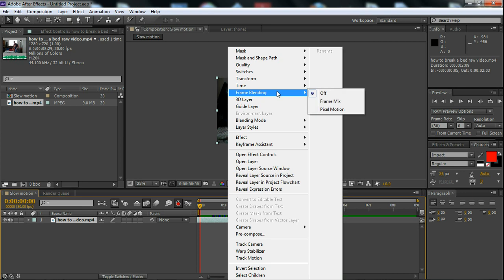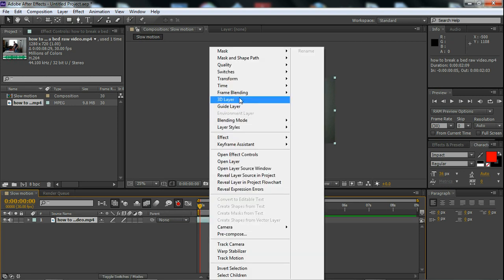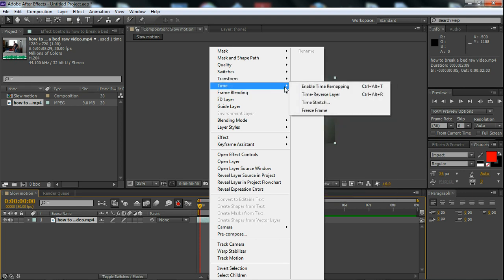frame blending, pixel motion. Alright, make sure this is good. Enable frame blending, make sure that's correct. And then let's go over here and enable, there's two ways you could do it. Time stretch or enable time remapping.